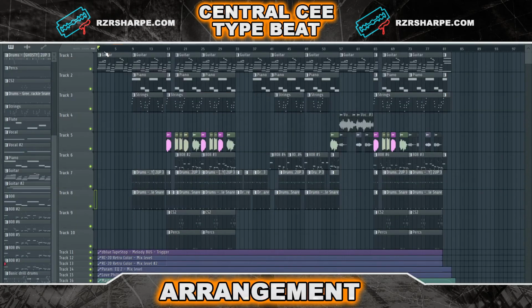So as I said already, for the first 8 bars it's just the guitar playing, with the RC20 and the EQ making it sound older and vintage. Then for the next 8 bars, as the EQ goes off, the piano and the strings are brought in, along with the snare and the hi-hat.